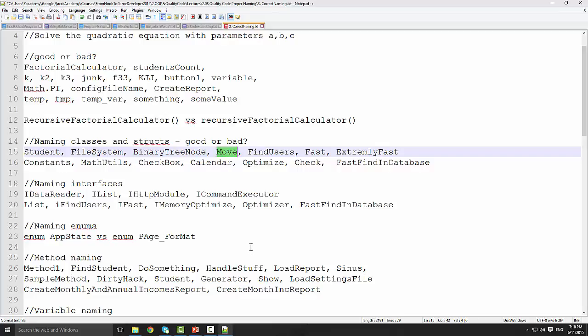Move sounds like a method. If it was an interface, how would you call it? IMovable. Okay. Find users. Same. Fast. Normally try to put nouns or adjective plus a noun. Like bad zombie is fine. Zombie is fine, but just bad, it's not good. Fast is not good. Extremely fast is also not good.